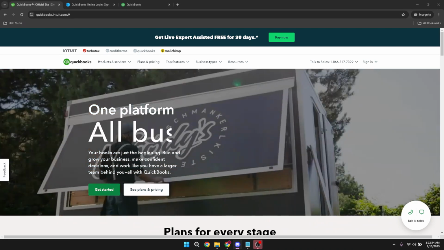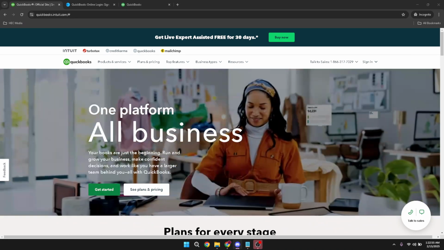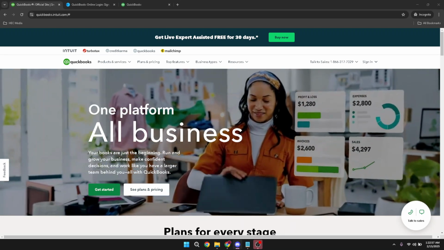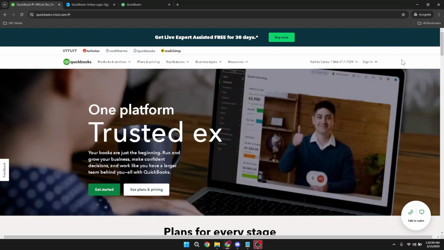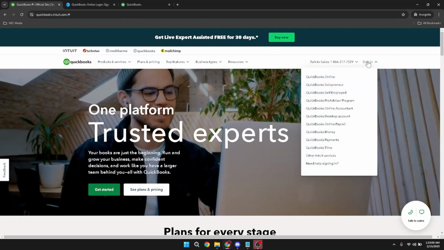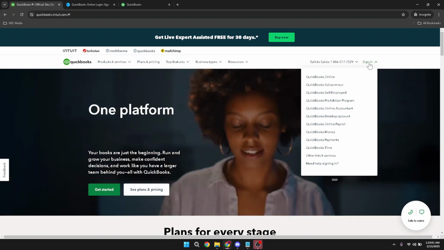First, let's get started by opening your preferred web browser and navigating to QuickBooks Online. Once you are on the homepage, you'll need to sign in. Find the sign in button. It's usually in the upper right corner of the page. Click on it and proceed to the sign in screen.